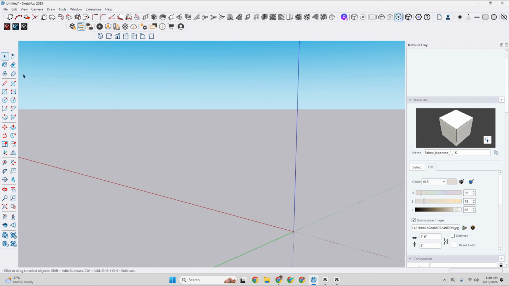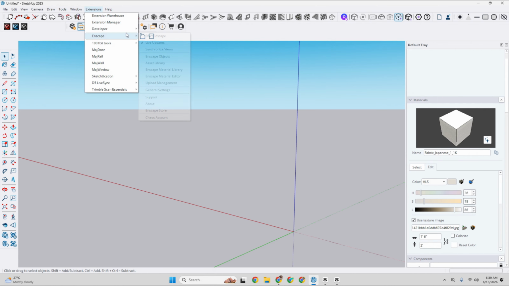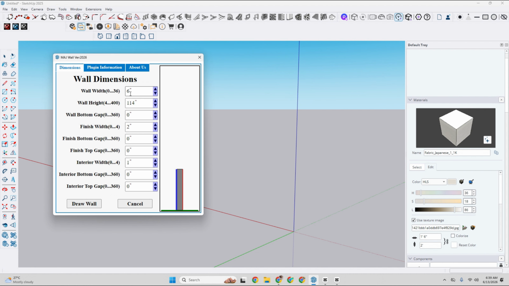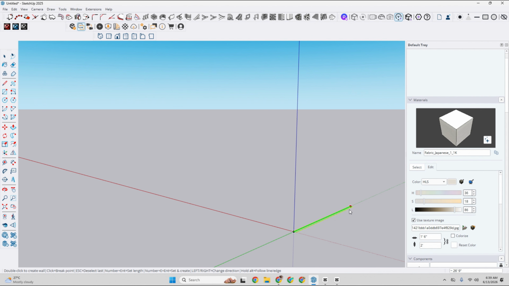Before I show how to install them, I'll show the procedure of making a bedroom. So MAG, I want to go with MAG wall. Make the width 6 inch, then the height 114. Draw the wall, click, and if you want to lock the direction to any axis, just pick the right arrow to do that.